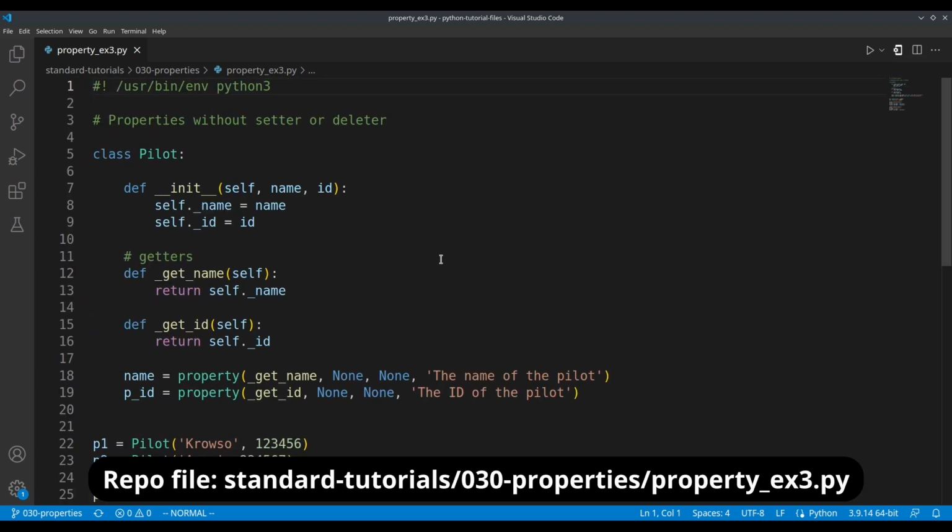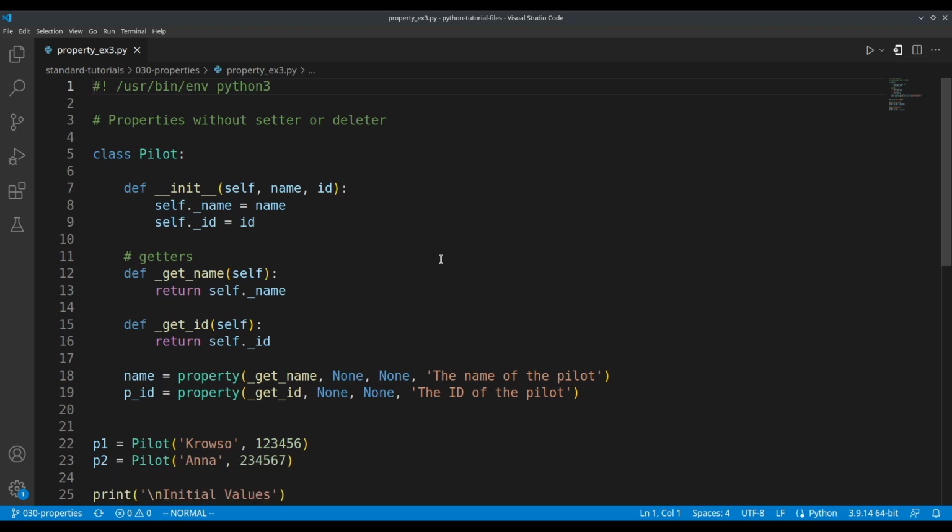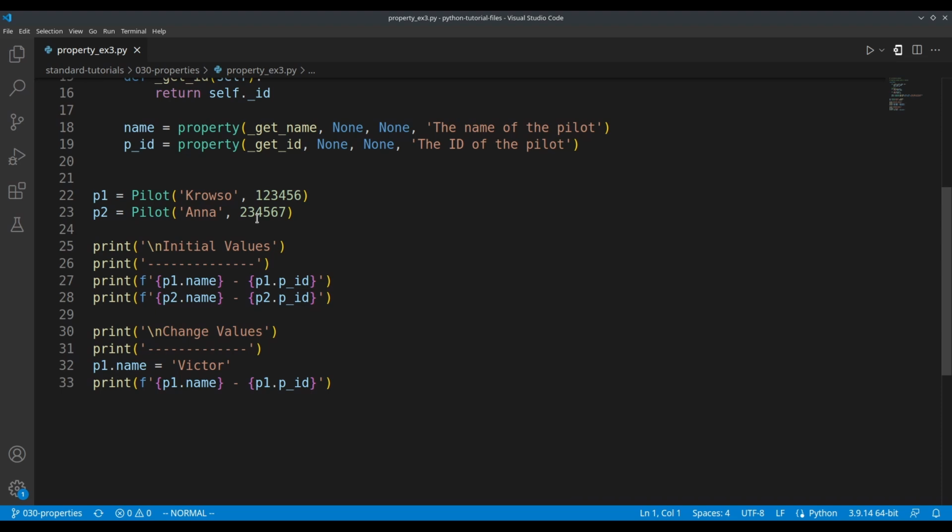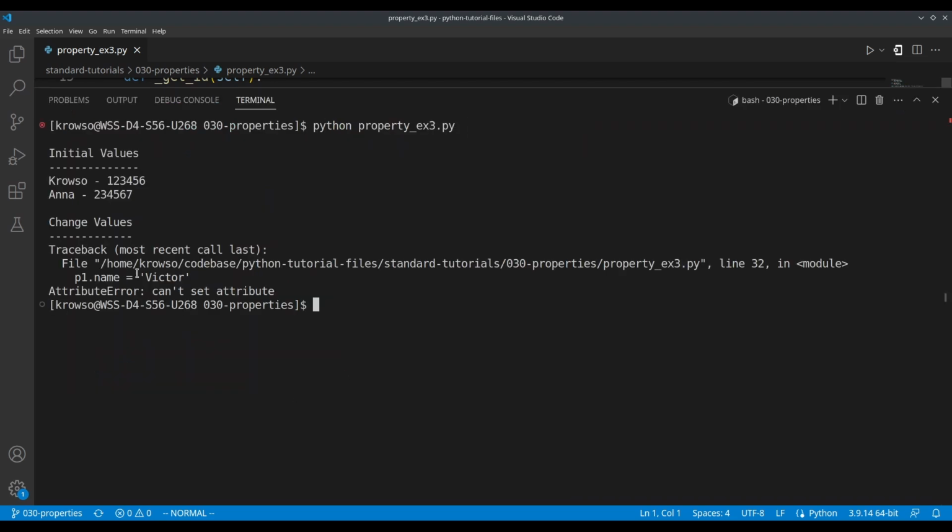And then here's an example where we don't have deleters or setters, we only have getters, which means that these properties are read-only for these attributes. So same as before, we're just reading out the values, but then we try to change pilot 1's name to Victor, and we're going to get an error when we try to do that. And as you can see, we get the attribute error that we can't set the attribute.